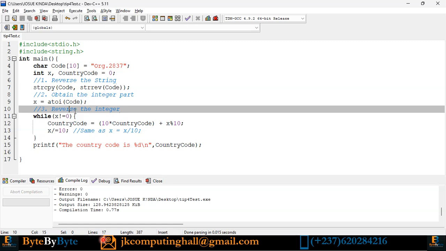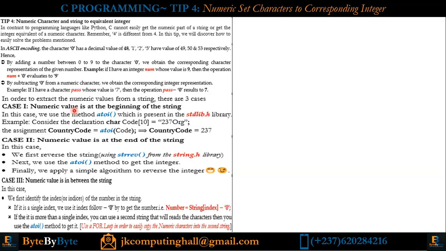Move to the last case. Case 3 says numeric value is in between the string. In this case, we first identify the index or indices of the number in the string. If it's a single index, we use its index followed by minus 0 as what we saw here. That is, I will have that number because of the string at a particular index minus the 0 character, and I will obtain it. But if it is more than a single index, you can use a second string that will read the characters, then you use the atoi method. As easy as that. So this is the last case.